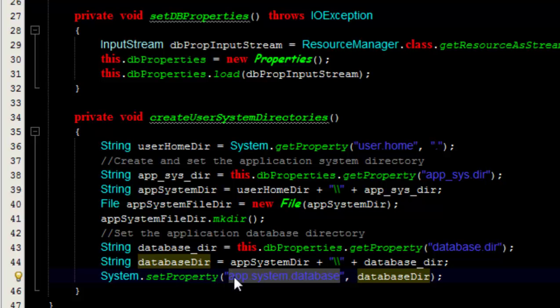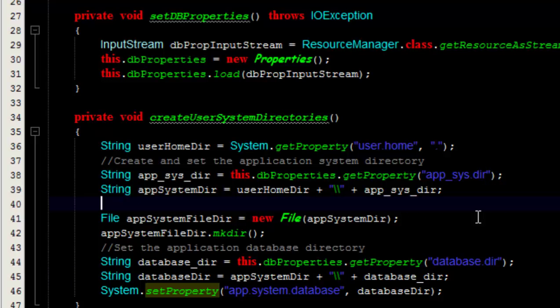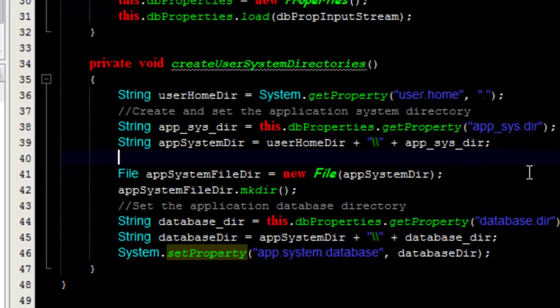We need to make use of this property. But if we wish to access the system directory for the application, we also have to set a property like we did here. And I would like to set that property here immediately after creating the application system directory. That is immediately after getting the URL for this application system directory.